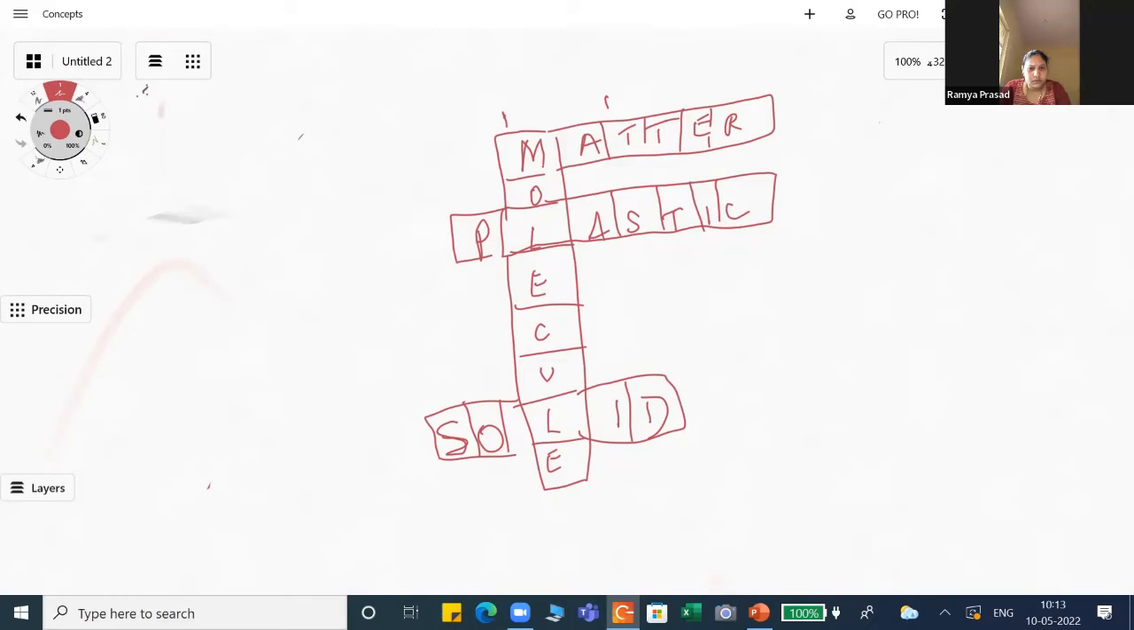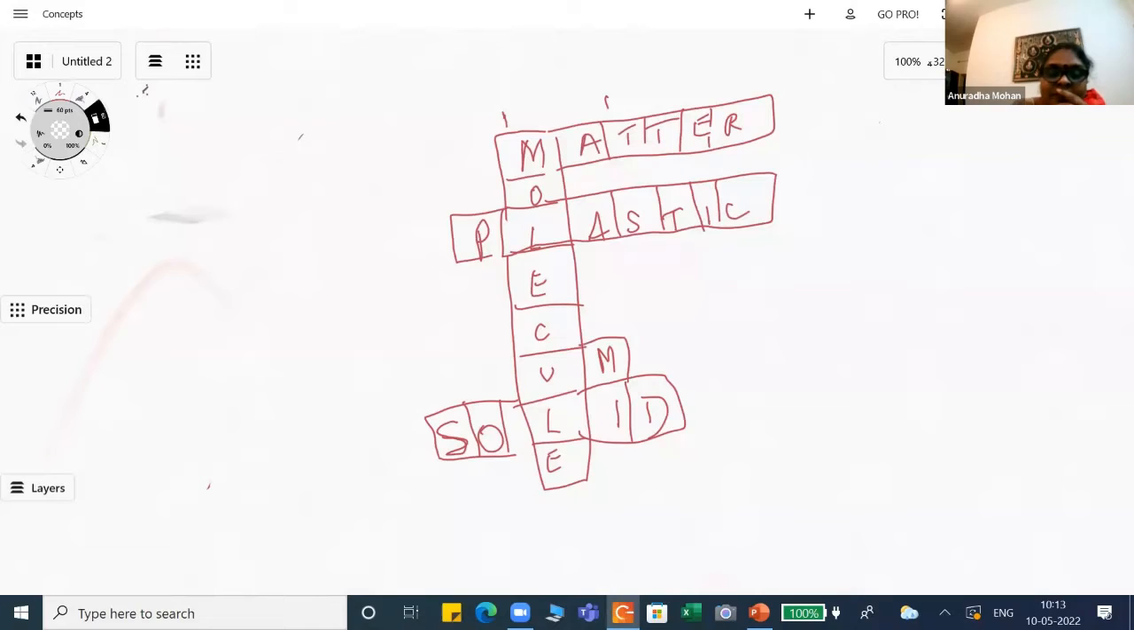Ma'am, miscible. Where should I put miscible? Ma'am, in that solid, S-O-L-I-D-I. So up I. You can put M and then we form the word. Down. If you put here, you cannot have two words which touch each other in a crossword. So you teach them the rules like this.